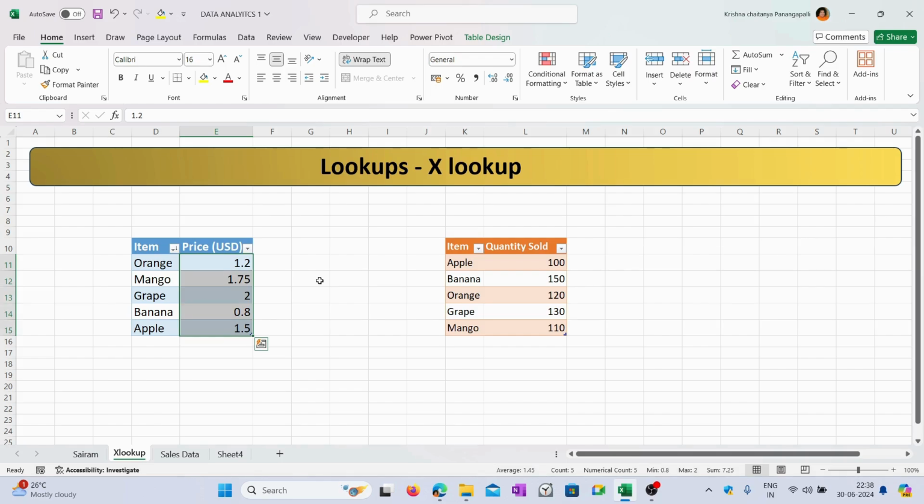Suppose I wanted to know at what quantity these items are getting sold in the market. To arrive at a sales value, I need two things: first, the quantity sold, and second, the selling price per unit. If both of these are multiplied together, I get the selling price. Now, to calculate it in this table, I just need the quantity sold, which is in the second table.